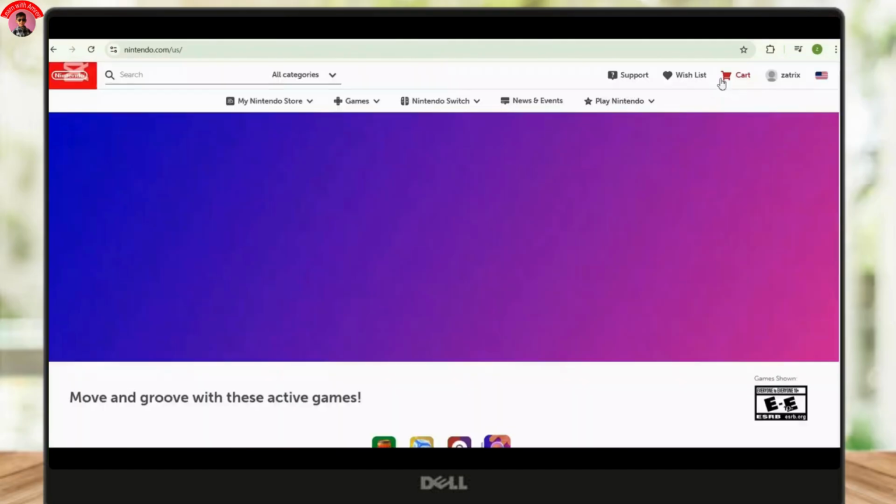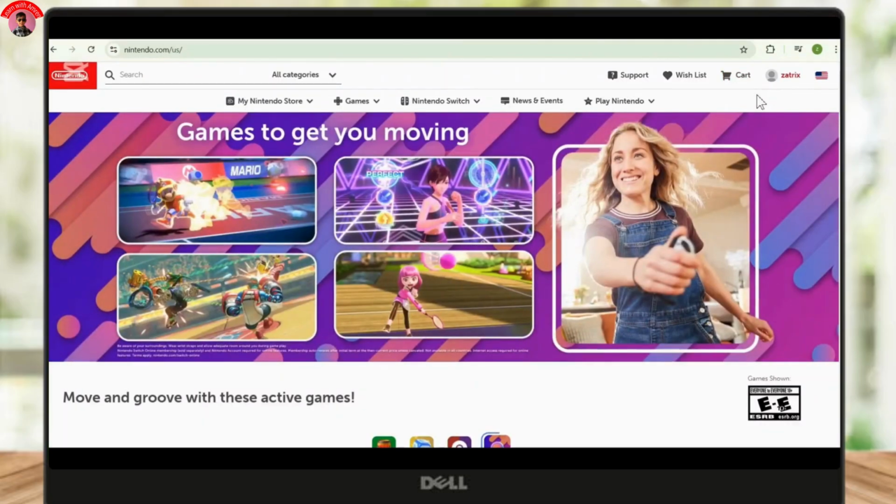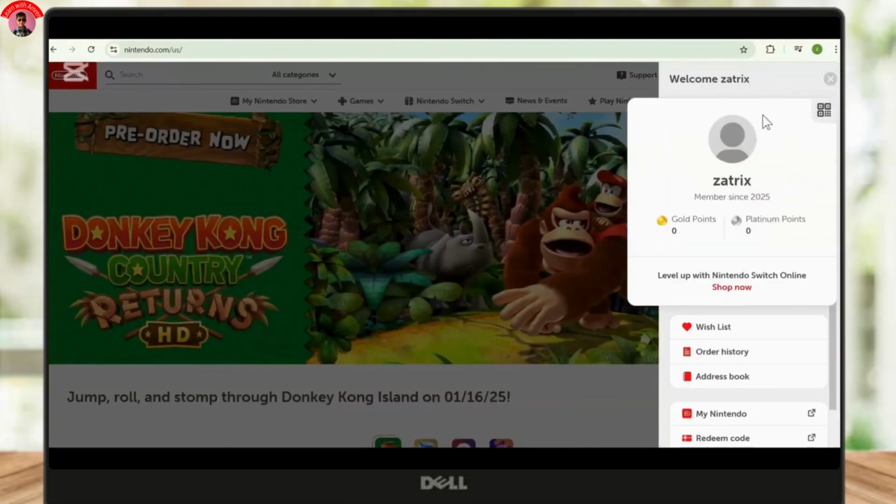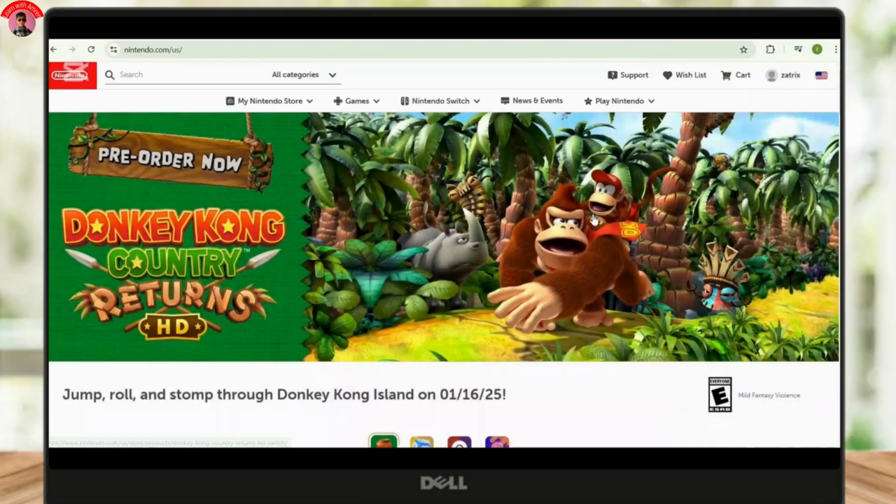So first, head over to nintendo.com and log in. Look for the sign in button in the top right corner. Once you are signed in, your Nintendo account is ready to link.